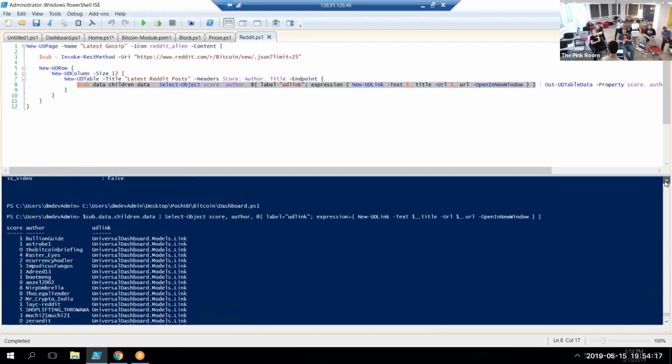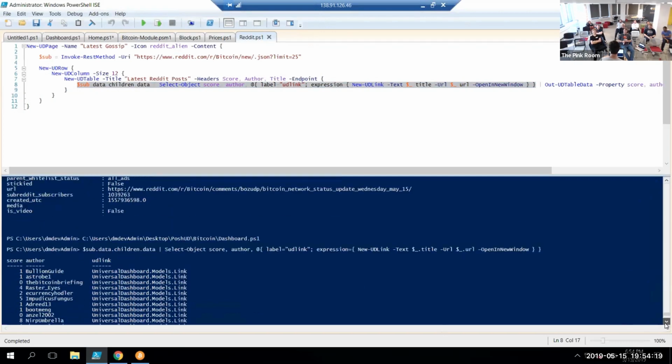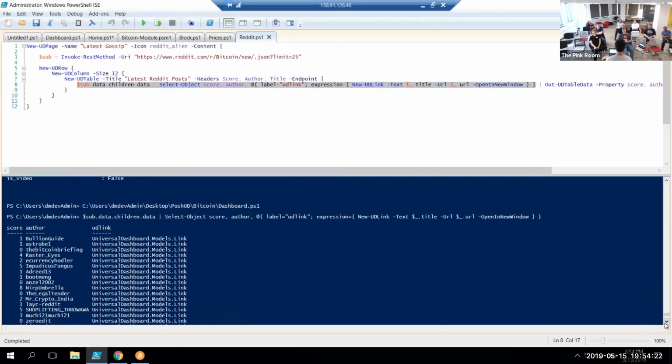How are we doing with time actually? I'm massively overrun. 10 minutes. What, left or overrun? Left. Okay, that's fine by me.